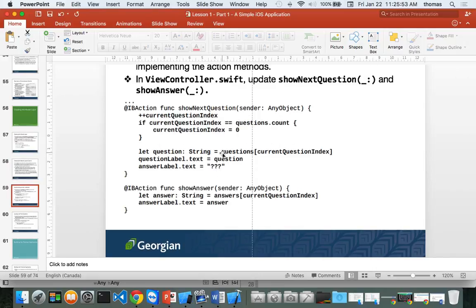Okay, here's some of our code. So here's our show next question index. Hey, how come I'm using plus plus current question index, and why am I not using current question index plus plus? What's the difference? I asked this question way back. Yes, that adds before it runs. So it increments before we evaluate, is what you're saying. And then the other way, it evaluates before we increment.